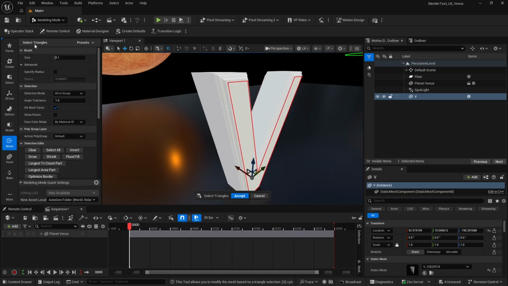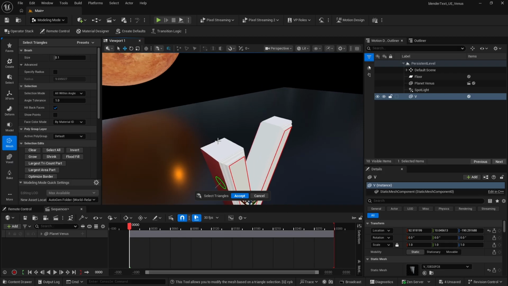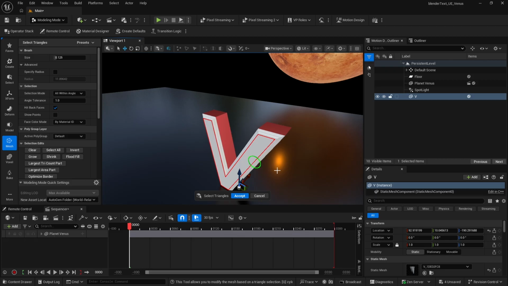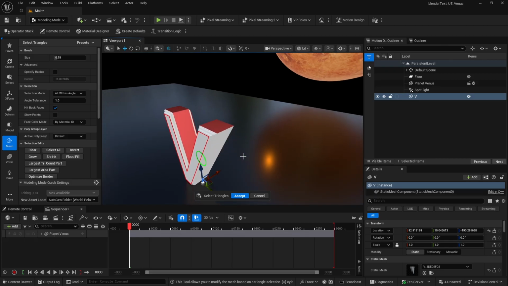We'll go back into try select again. This time on the selection mode, I'm going to drop down to all within angle, and I'm going to work on the extrusion here. I'll select this, and we're going to need to go around and select all of the faces on this. So this will take a moment. Let me jump up here, select the tops, and then select that angle, then slide around and select these sides. And then we'll still need to get the bottom of this.